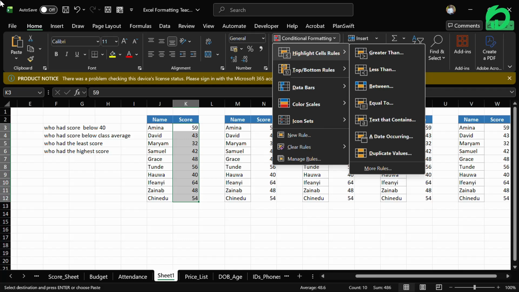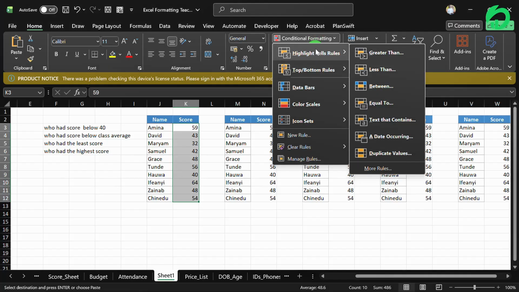Welcome back to class. Taking this a step further, under your highlight cell rule, we have options: greater than, less than, values between, equals to, text that contains, a date, recurring or duplicate values.